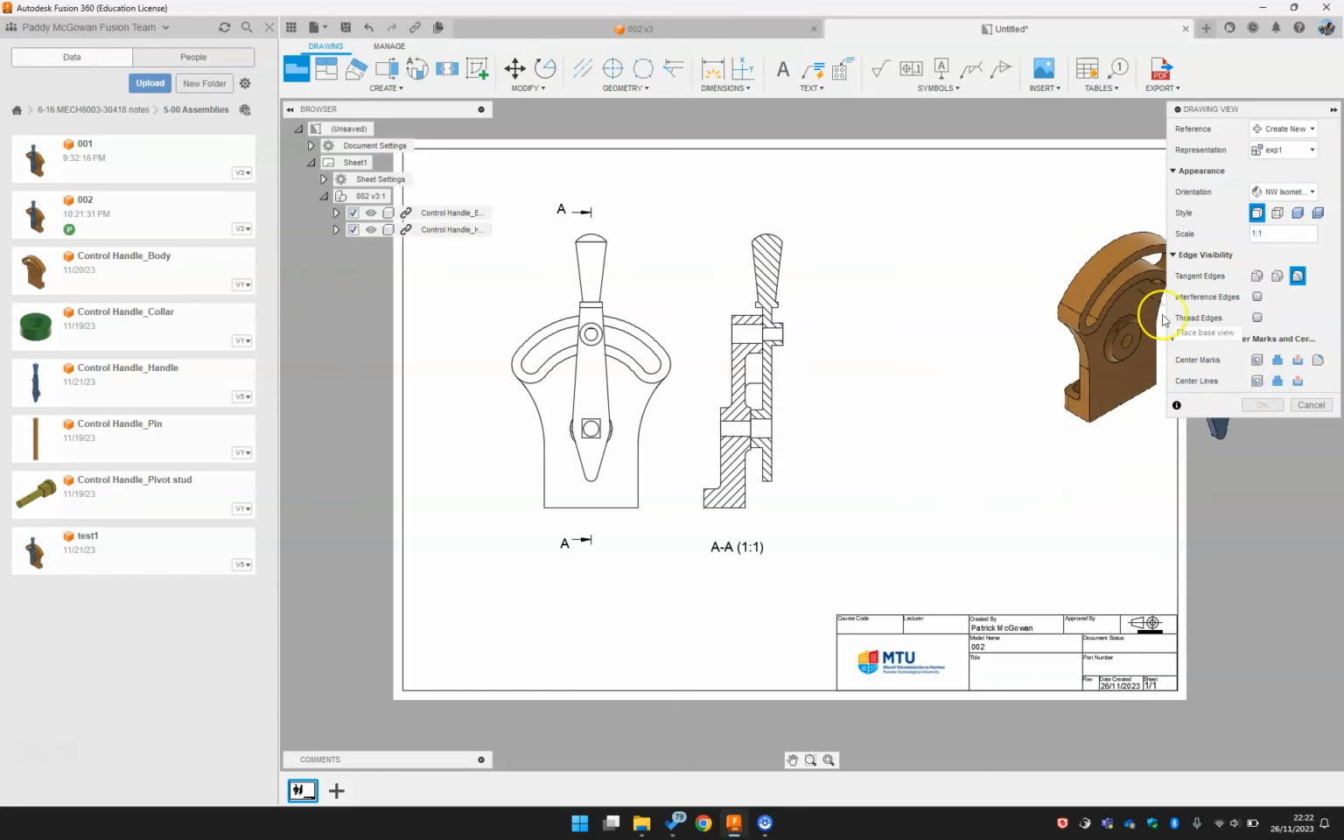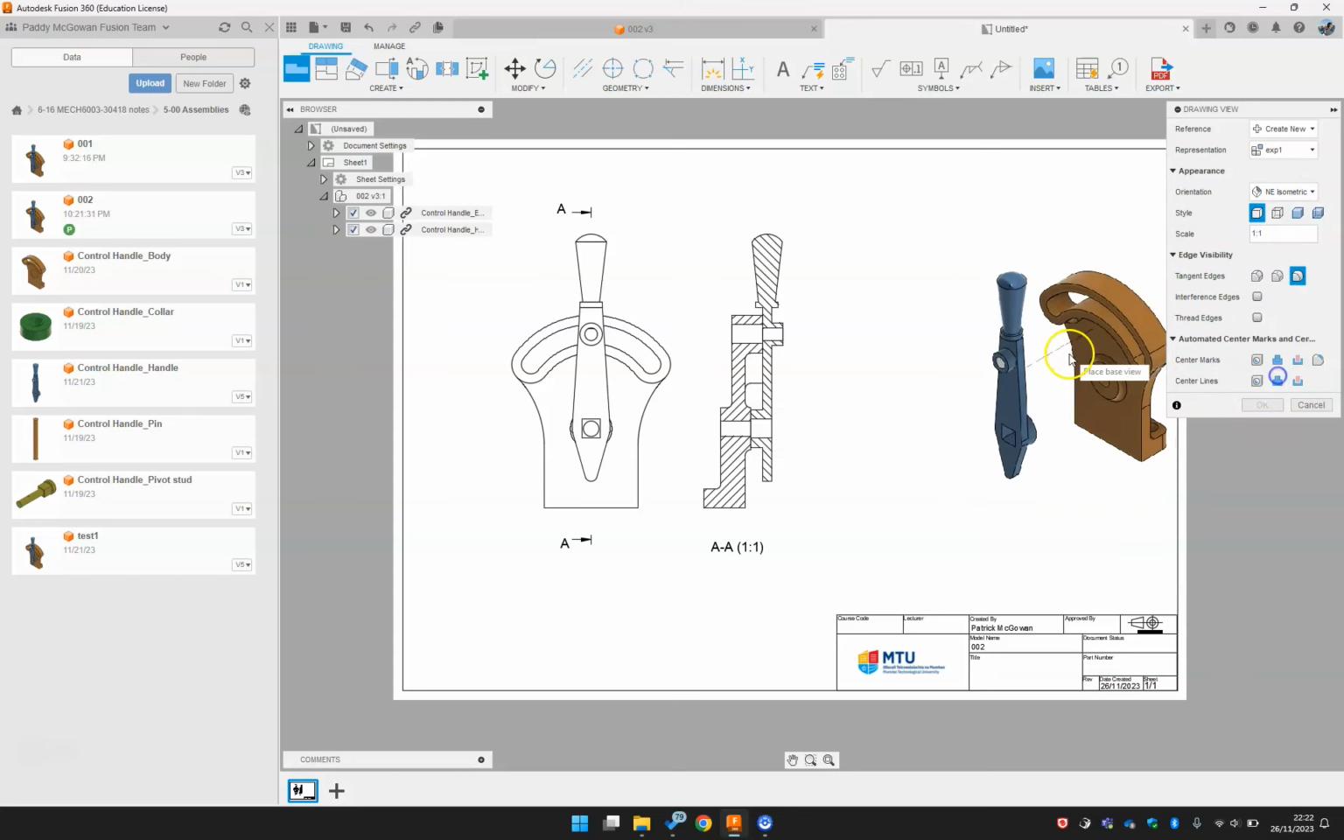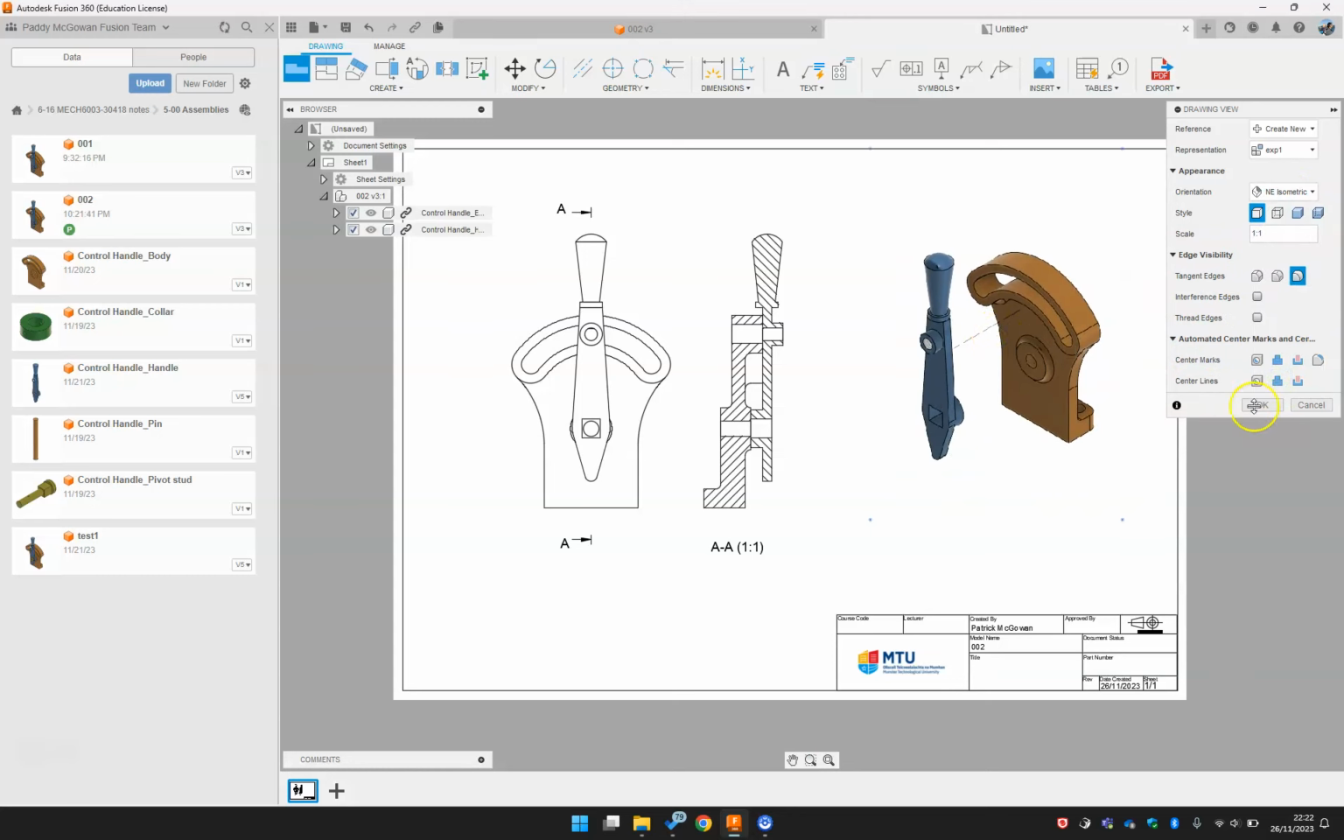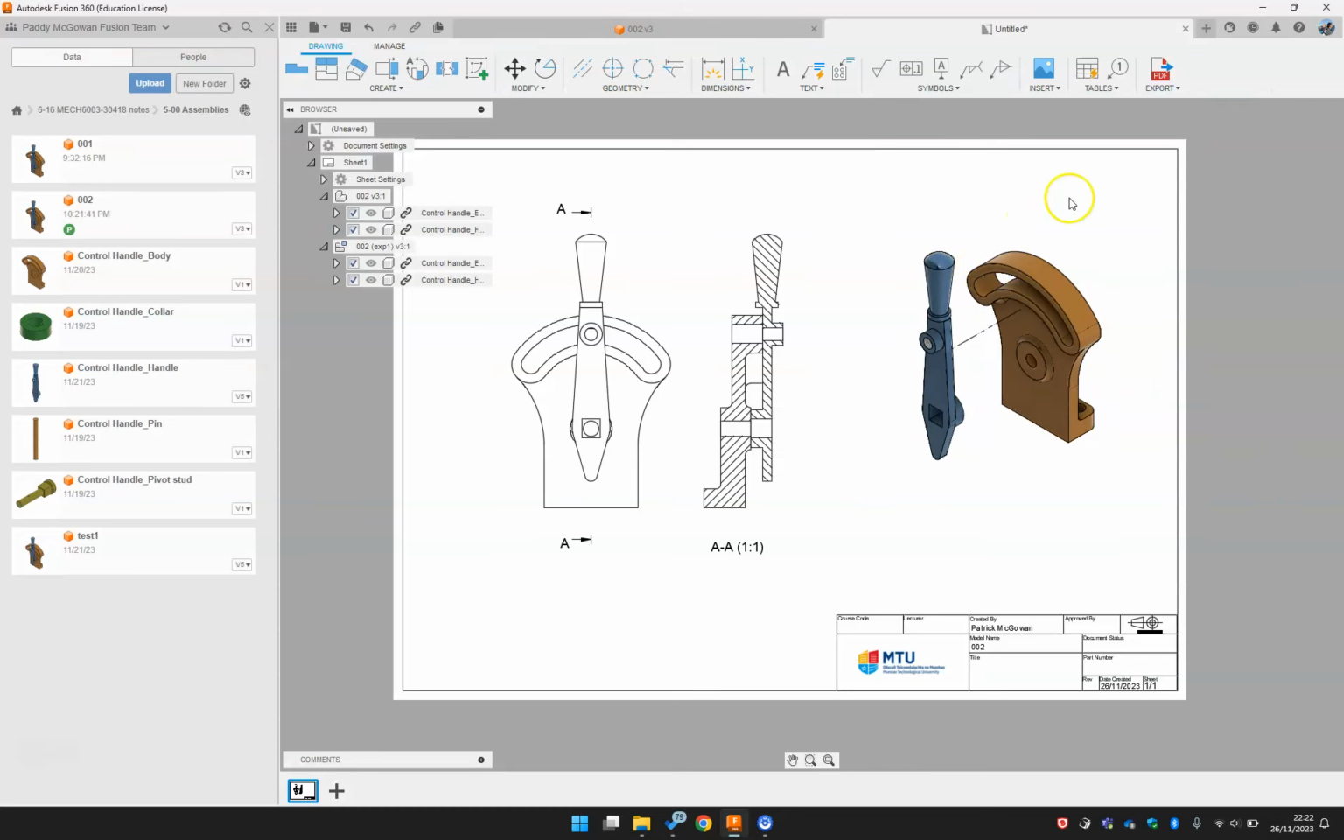I'm going to go for that one. No, not that one. Northeast. That one. Okay. This is the only view that I'll accept being shaded.